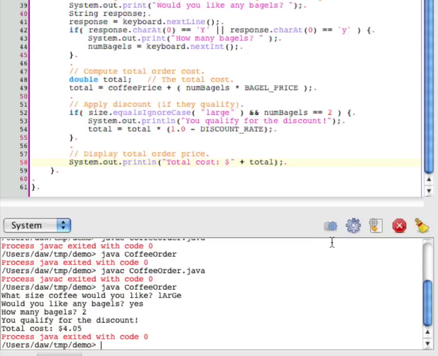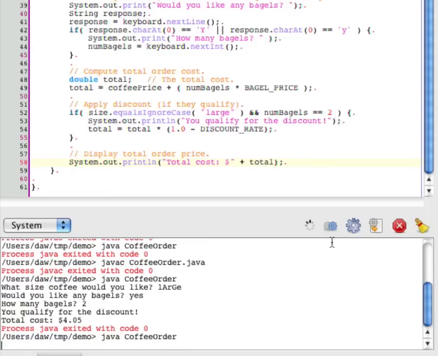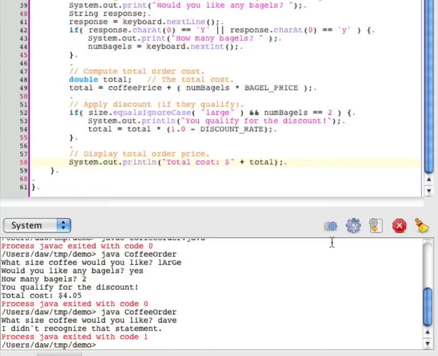And I can see that I did get the message that said I qualify for the discount, and the total cost looks correct because I can calculate that by hand and verify that that's correct. I'll run it one more time just to try some of the different options. This time I will type in something other than small, medium, or large. I'll type in my name. And I see I get the error message that I would expect.